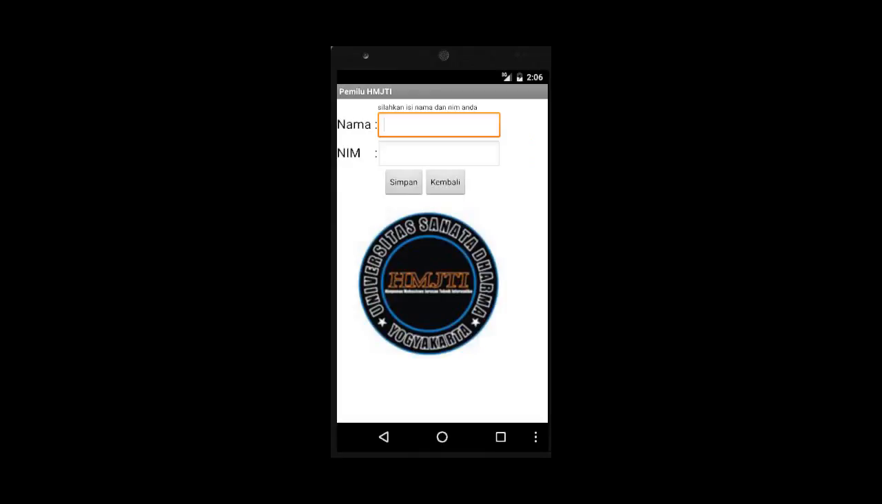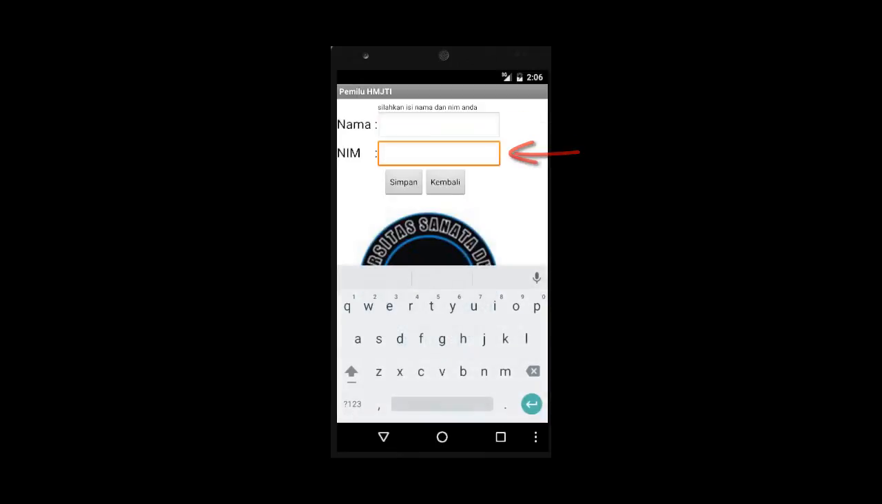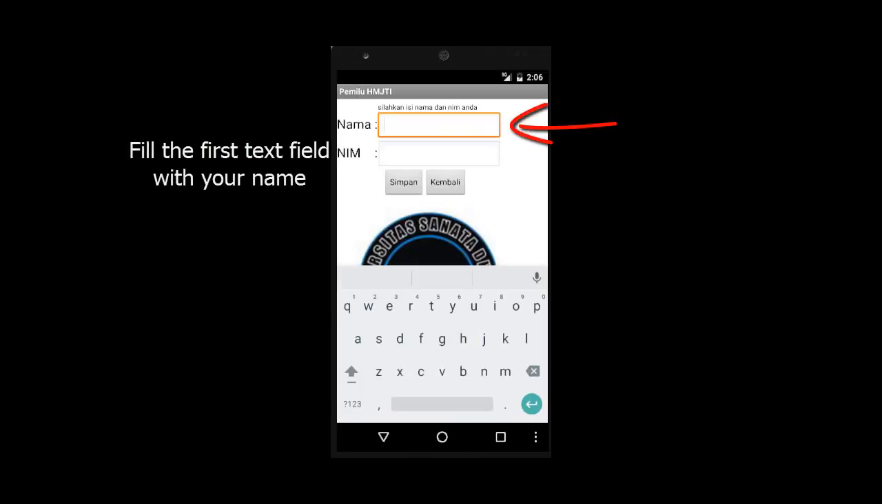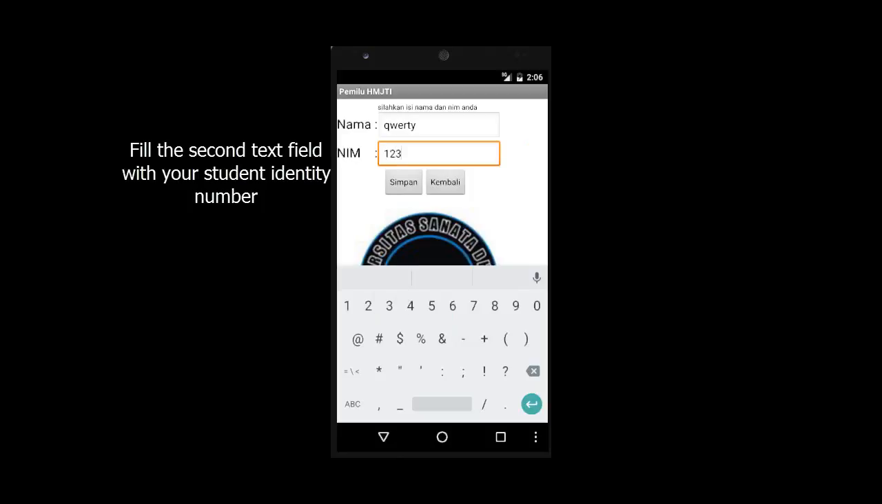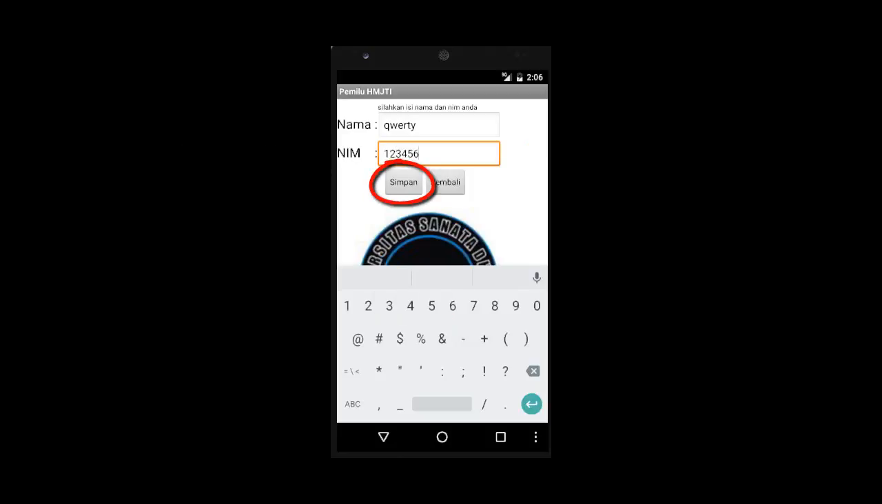After you click the Daftar menu, you will find these two text fields. The first is for your name and the next is for your student identity number. So fill the name text field with your name. We're going to use square T here. Then fill your student identity number text field with your student identity number. We will use 1, 2, 3, 4, 5, and 6.